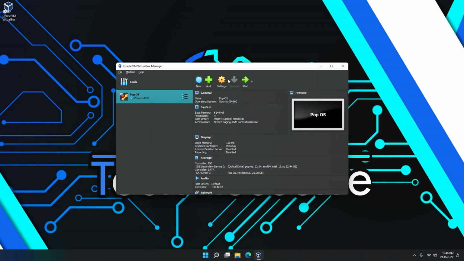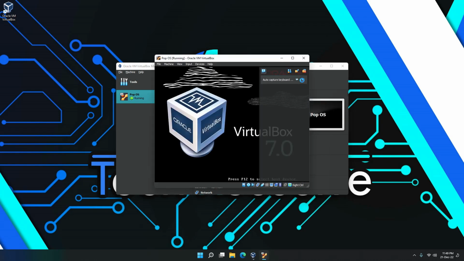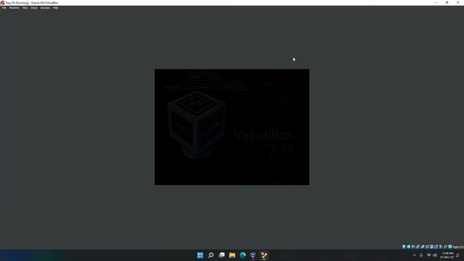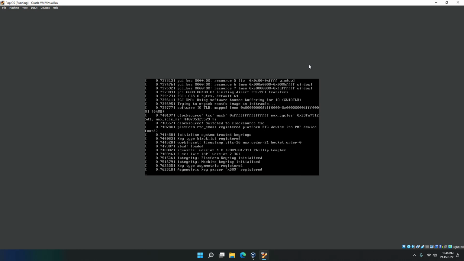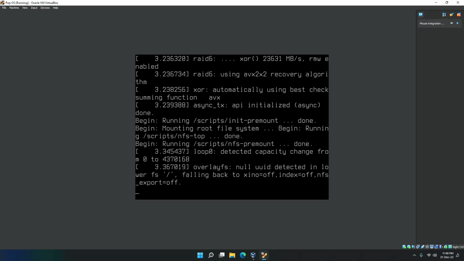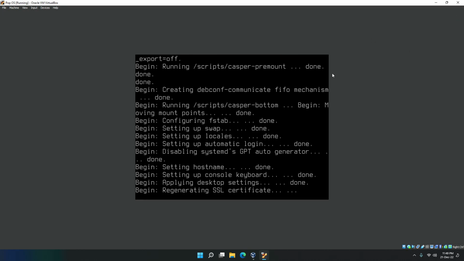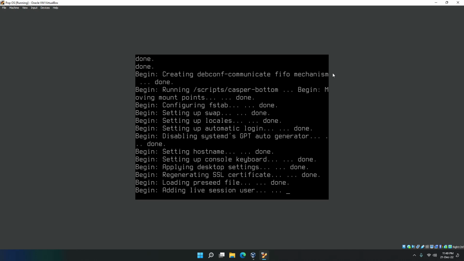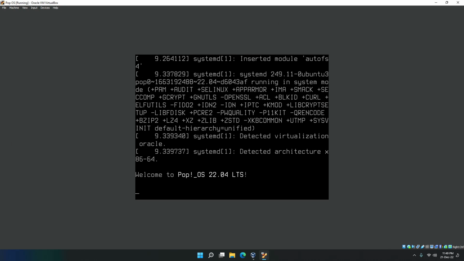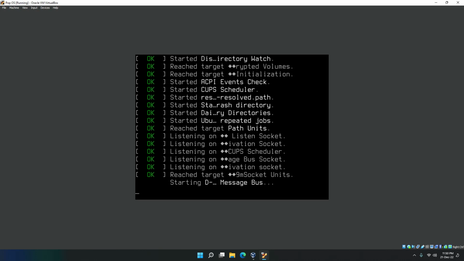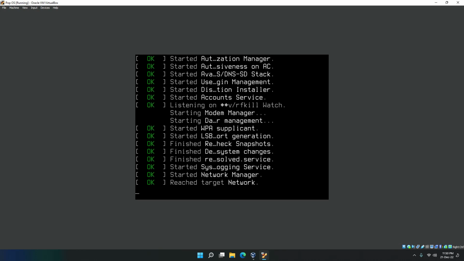Let's just open this and see where this takes us. So now is the actual installation part. So let's just boot this up and see how to install this. So it's up, and as far as I know this is a live environment, so we should be able to change this resolution after we boot into the system.